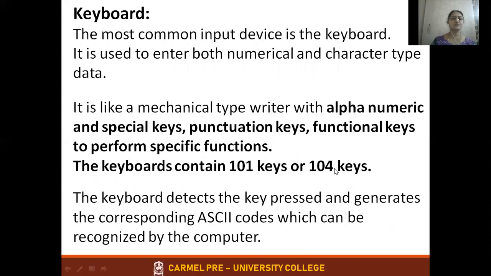I think most of you have seen the keyboard and you have used it, isn't it? So you need to learn what the types of keys are and what the function of the keyboard is. All those things we will learn in this class. The most common input device is a keyboard. It is used to enter both numerical as well as character type data. Of course, we have all the numbers as well as the characters.